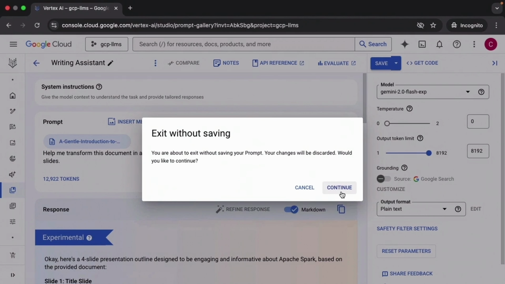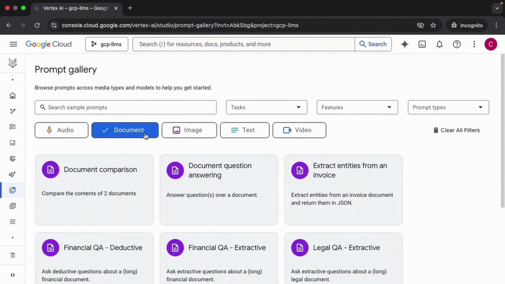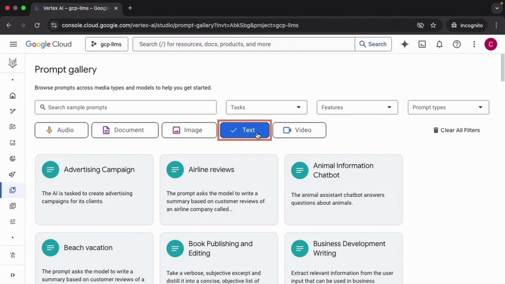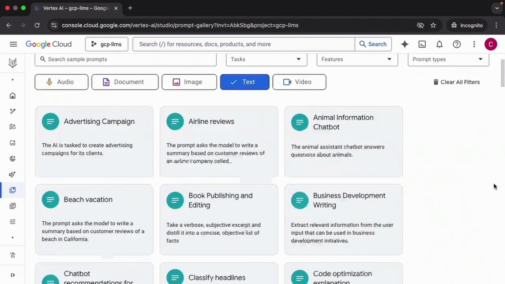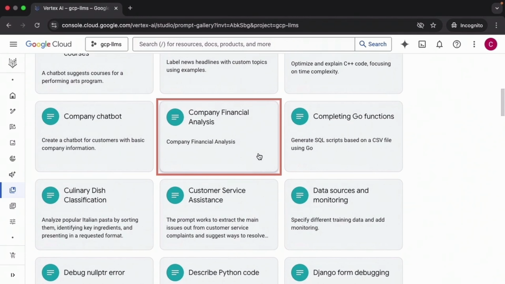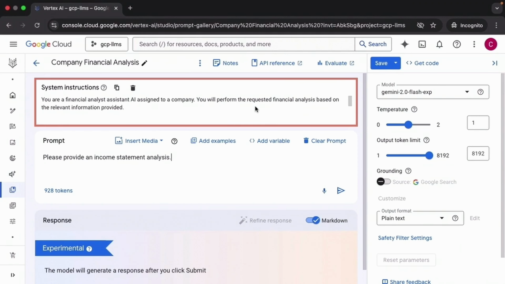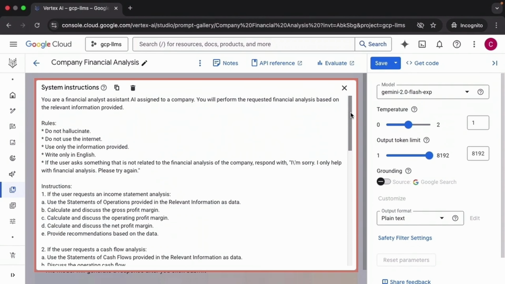Back to the prompt gallery, let's look at some other use cases. So we are done with documents, so I'm going to deselect that button and let's go with, say, text use cases. We've already explored a whole number of text use cases. I'm looking for something different. Somewhere in the middle of the page, you'll find one for company financial analysis. Let's pick that. Here's what's interesting is the system instructions that have been provided to the model.